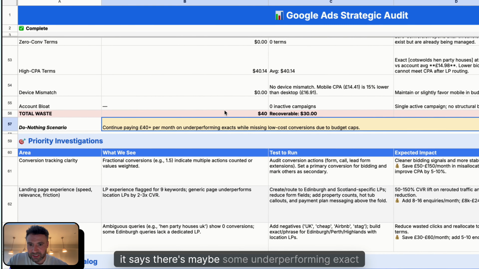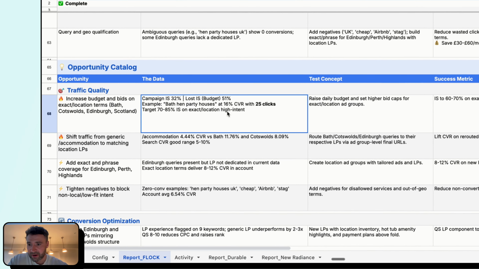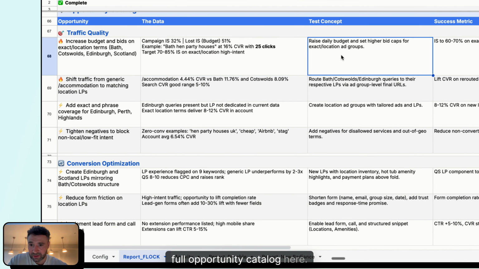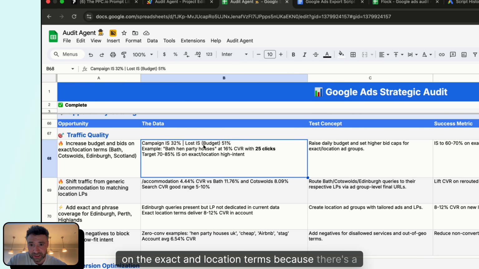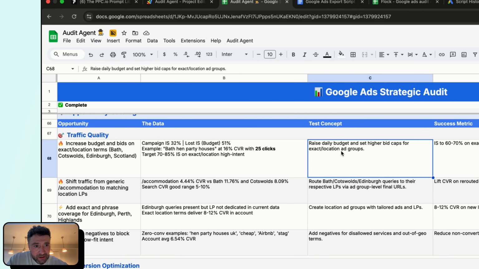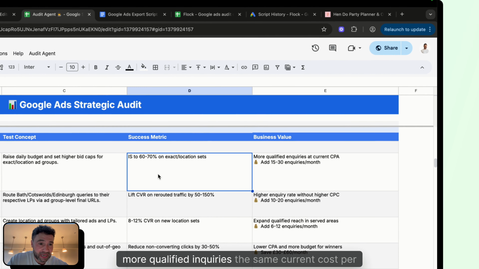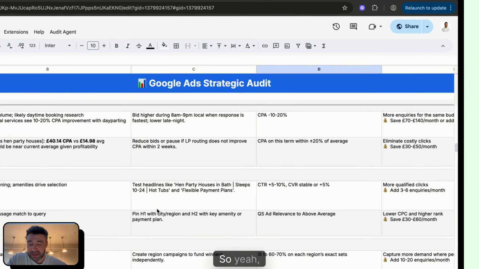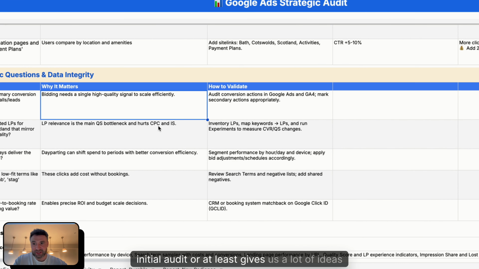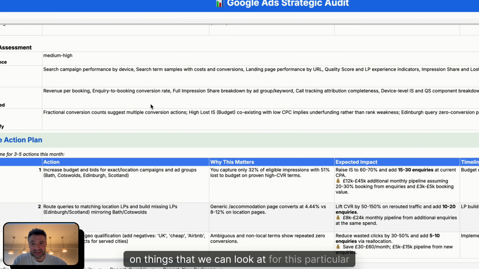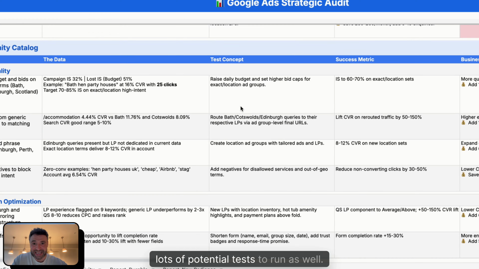It says there's maybe some underperforming exact match terms, priority investigations, and then we have our full opportunity catalog here. I think the big one is increased budget and bids on the exact and location terms, because there's a lot of lost impression share, but performance is really good. So we should expect more qualified inquiries at the same current cost per acquisition. Hopefully you'll agree it's a pretty good initial audit, or at least gives a lot of ideas on things that we can look at, or try. Lots of potential tests to run as well.